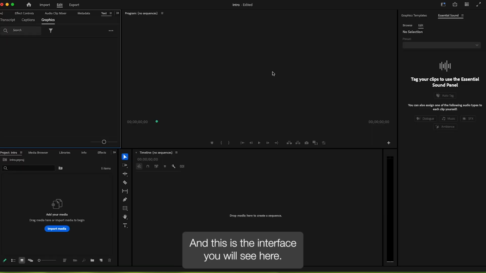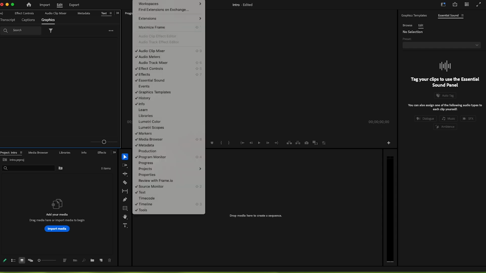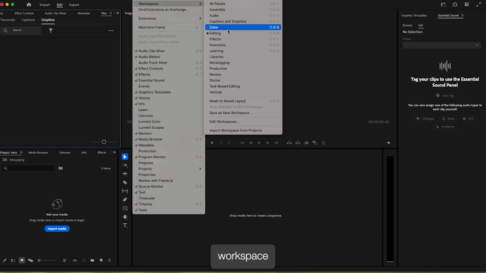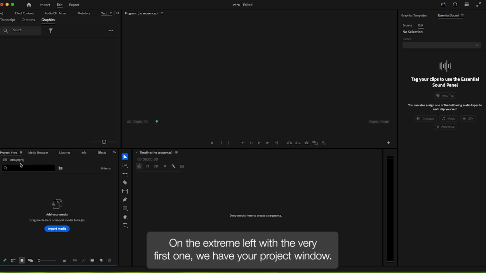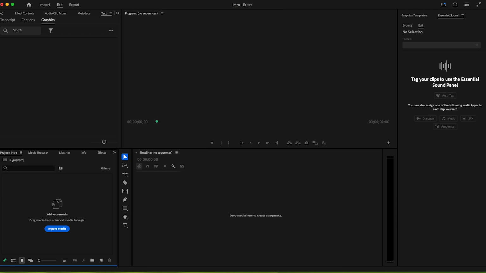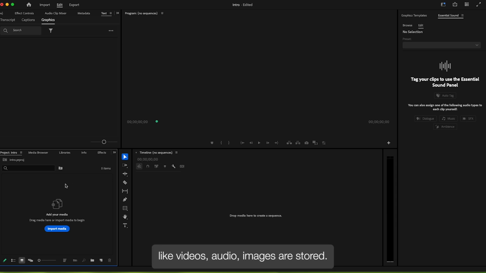And this is the interface you will see here. This is the workspace panel for Premiere Pro. If yours is different, go to window here, workspace, and choose editing. On the extreme left, the very first one we have here is the project window. This is the project panel, and this is where all your media files like videos, audio, images are stored.